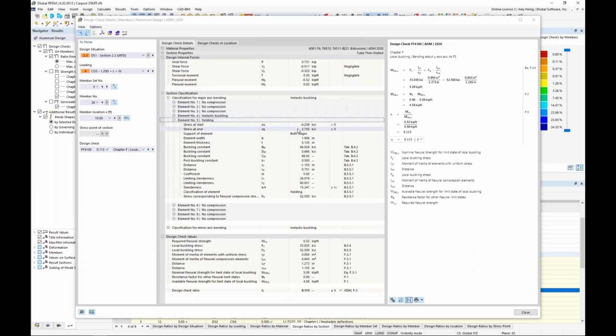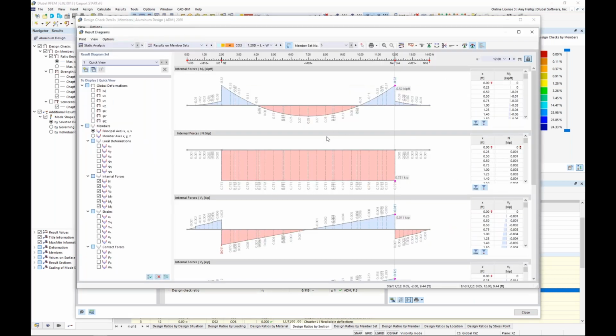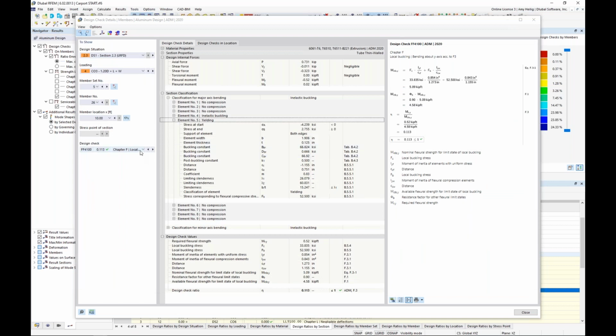So also within the same design check details, we can also access our result diagram. We already touched base on this, same thing that we saw from the static analysis, but if we'd like to quickly access the internal forces that are being used for design, we can do so here.